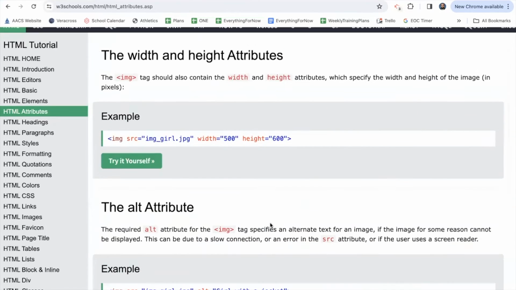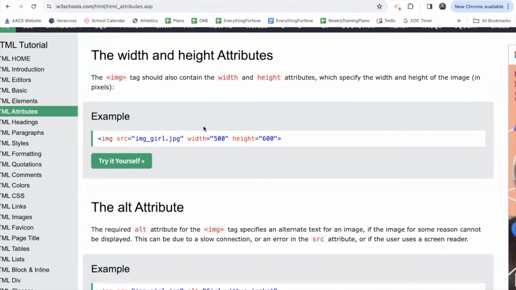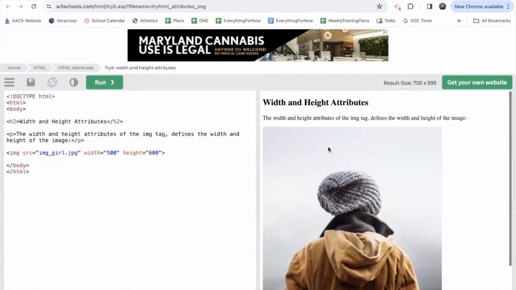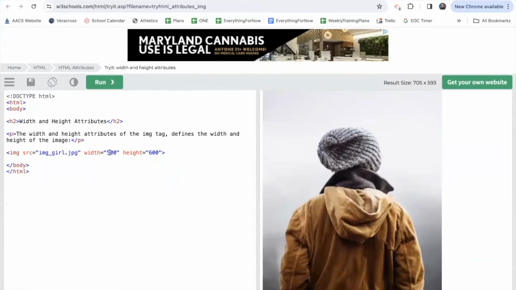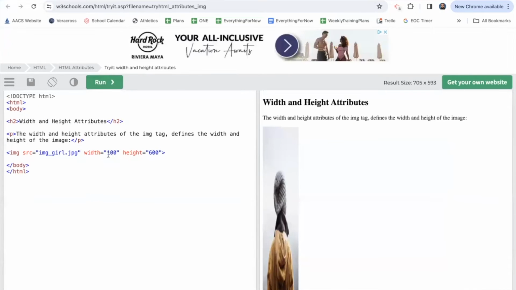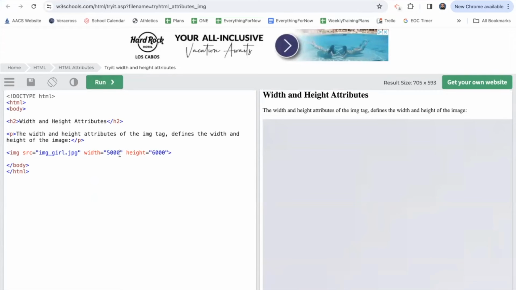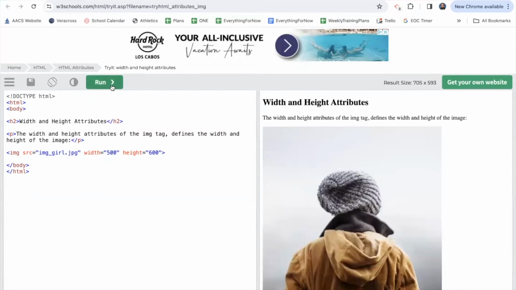Okay. The width and height attributes, we mentioned them before, but check this out. You have the width and you have the height, because the img tag should contain the width and height attributes, which specify the width and height of the image in pixels. So it's height and width in pixels. And there's an example. So let's say I want the width to be super skinny. Watch this, 100. That doesn't look good. 500. If we did 5,000 by 6,000, it'd be huge. You don't want that big. So you're able to specify the height, the width, all that fun stuff.